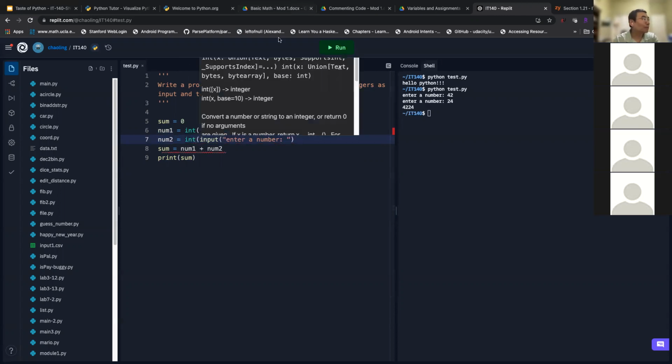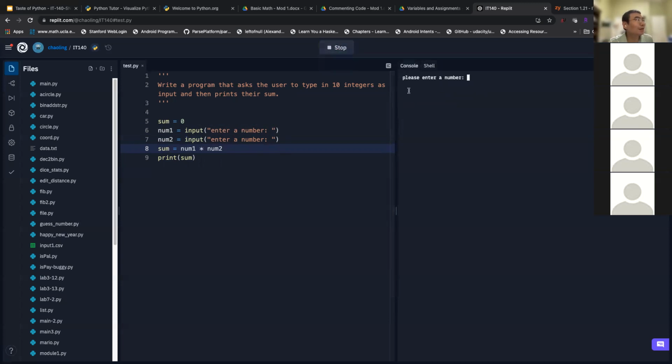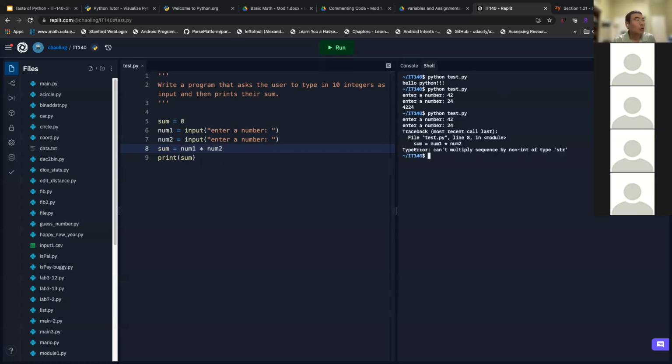Oh, by the way, I wonder what number 1 times number 2 is if this is not int. Can you do number 1 times number 2 if both are strings? Let's run it. I have to do python test.py. Okay, 42 and 24. Oh, can't multiply sequence by non-int of type string.